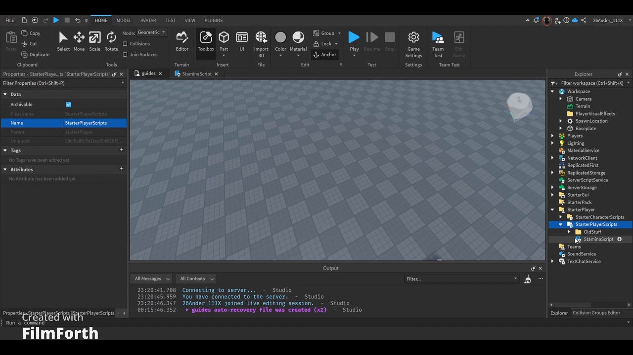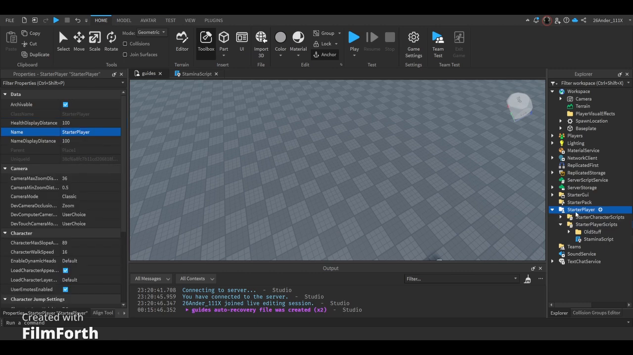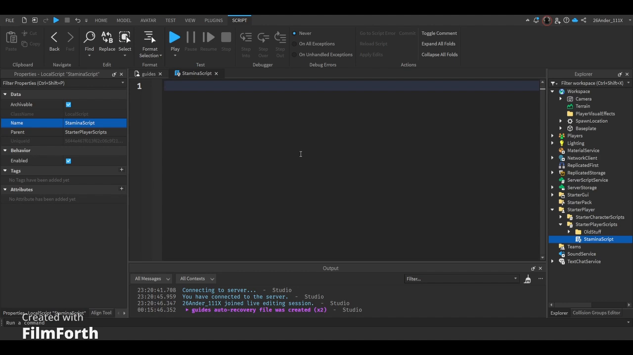Alright, to get started with our script, first we want to go under StarterPlayerScripts and add a local script. We're going to be using a local script because we're going to be storing all the information on the client side. Note, since this is level 1, this is a simple solution, but your script is prone to infinite stamina exploits if you do use this tutorial to make the stamina system.